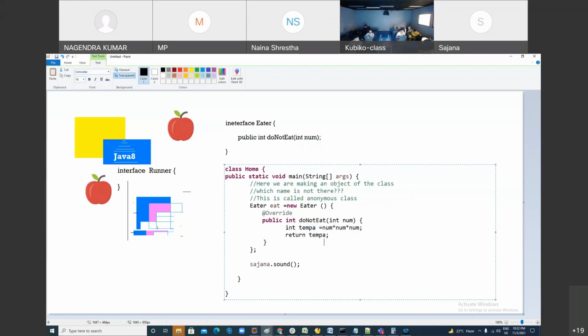You got it? How can you call it? You can do eat and you can call the method. Which method? Do not eat. And you can pass some parameter, Sajna. When you call this method, say I'm supposed to take a number 4. And what it will return eventually after calculation, when you call it, 4 into 4 into 4 into 4, 64 is returned. When some method returns some value, Sajna, you have to store it in a variable, right? And after that you can print it. System.out.println. Should I show you more examples or is this clear?